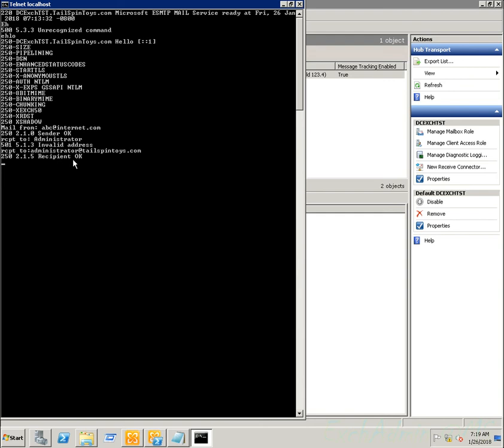So as soon as it sees that the recipient on the submitted phase is an internal recipient, on this phase an AD call is made to the Active Directory server. As soon as it finds the recipient to be internal or authoritative, it accepts that recipient and gives a response of 250 recipient OK.